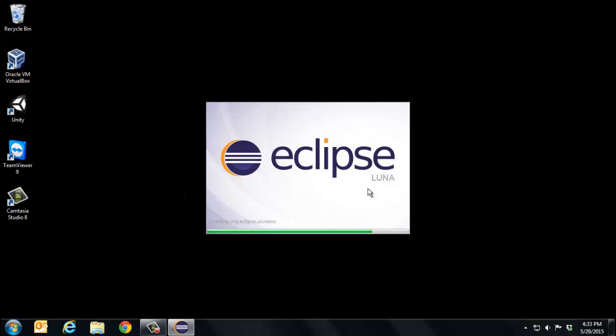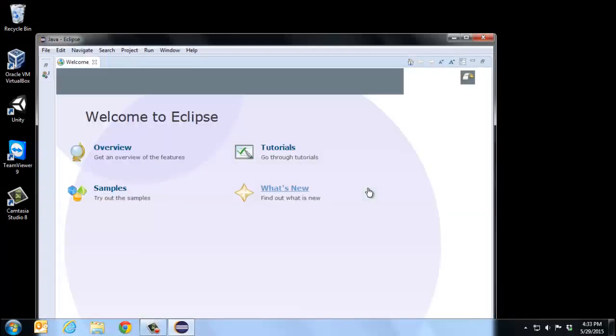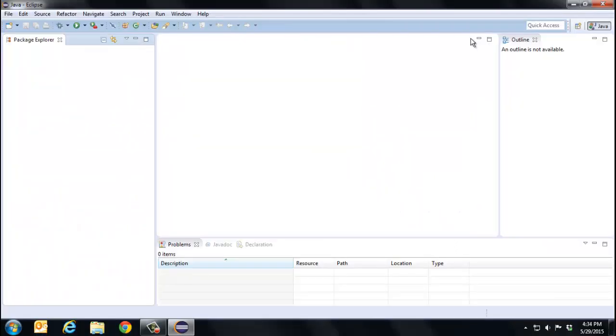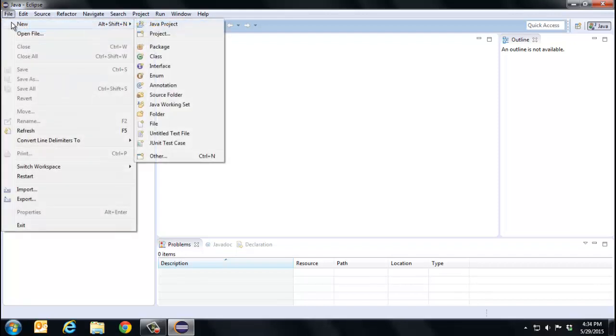And as soon as Eclipse starts up, it's going to give me a little welcome screen. I'm going to click the arrow in the top right of that and go to what's called the workbench. I'm going to make this big. And the first step is to create a new project. Every time you create a new program, you're going to create a new project to put that program in. So I will go to File, New, and Java Project.